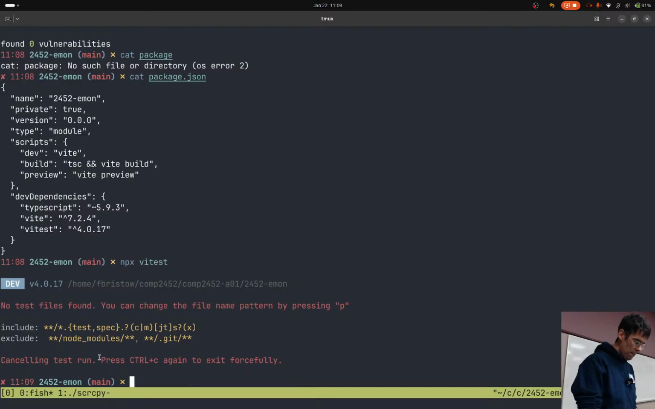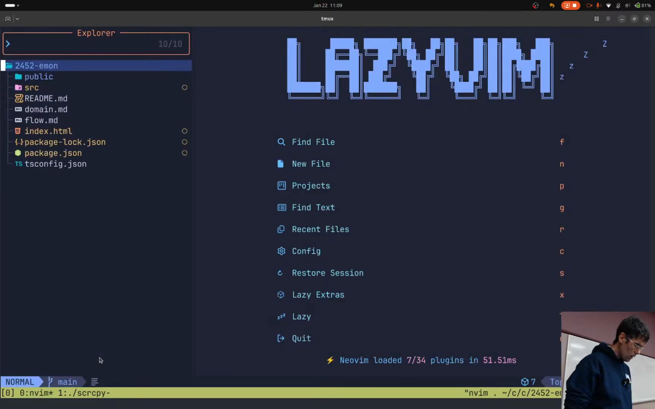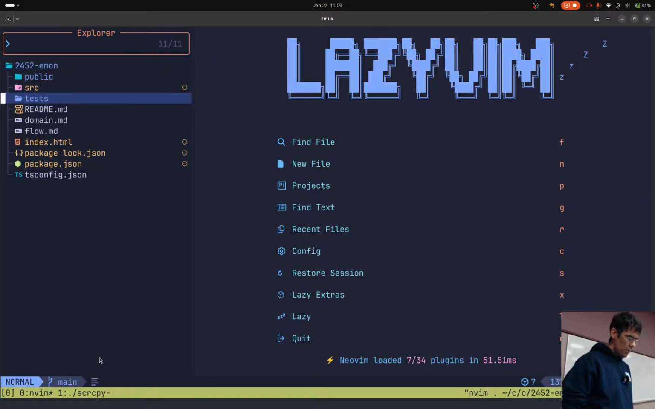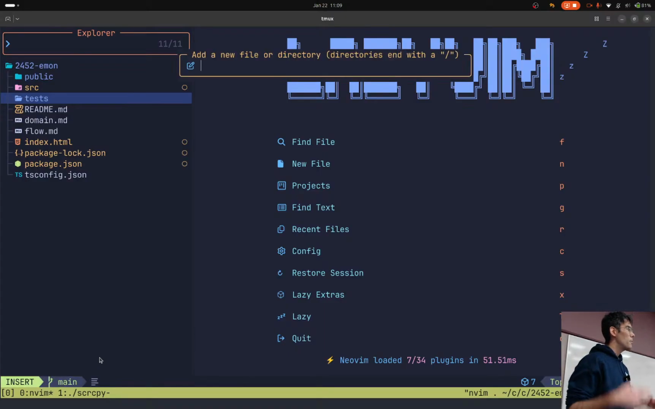I'm going to open up nvim one more time. And what I want to do is add a new folder for tests. It's going to be beneath 2452 Iman. I'm going to call this tests. So we've got public, source, and tests here. And what I'm going to put inside of this is I'm just going to start dropping tests directly in here. You can structure this differently if you want to. You can have subfolders if you want to. I'm just going to put all tests in the same folder for now.